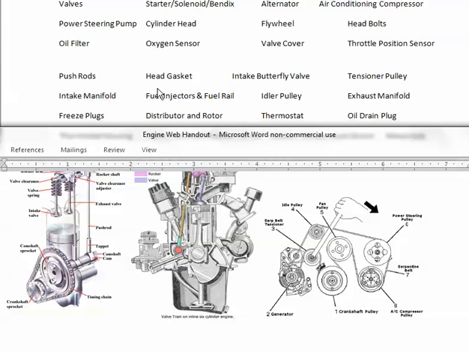So using those in a sentence, my intake butterfly valve opened, which sent information to the throttle position sensor. You could say my intake manifold allowed the fuel injection system and throttle position sensor to work in a joint mission in order to run properly.